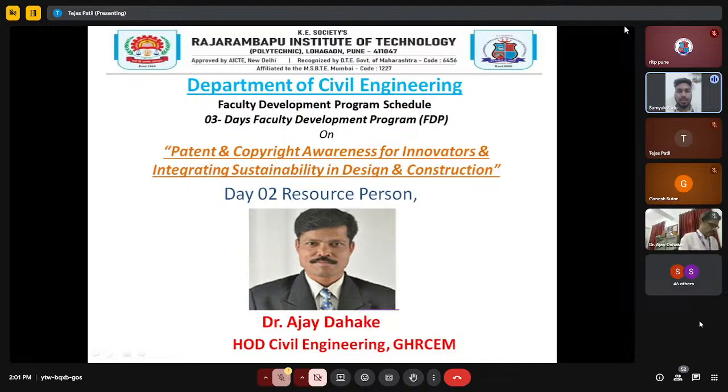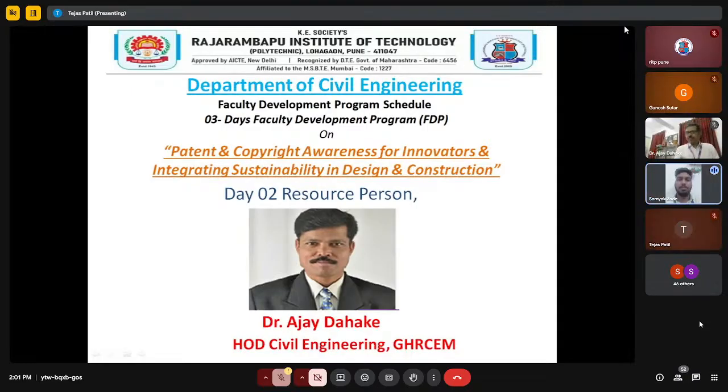It gives me immense pleasure to welcome you to this 3 days faculty development program on the theme Patent and Copyright Awareness for Innovators and Integrating Sustainability in Design and Construction, organized by the Department of Civil Engineering, RIT Polytechnic, Lohagaon, Pune, in association with College of Engineering and Management, Pune, under the AICTE Margadarshan Scheme.